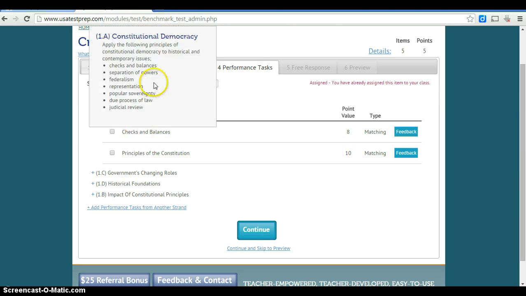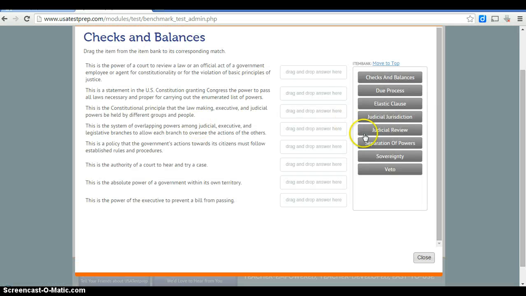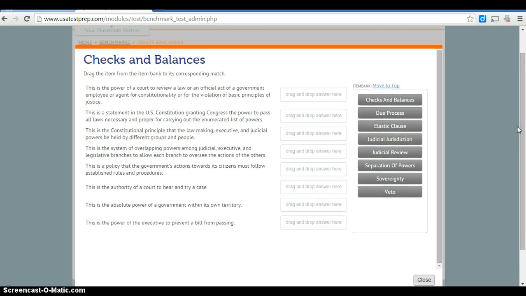Under Principles of Constitutional Democracy, this is Strand 1, Part 1. There's a performance event for checks and balances. I'm just going to click it. I can assign this to students, make it part of my test, and we might actually do this as part of our Acuity test next year. As for performance events, you can put 3 on a test. So this is really interesting.